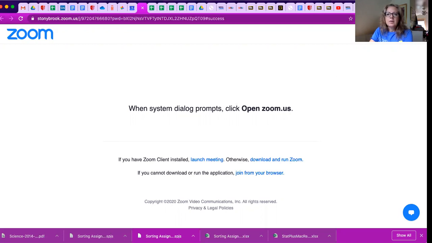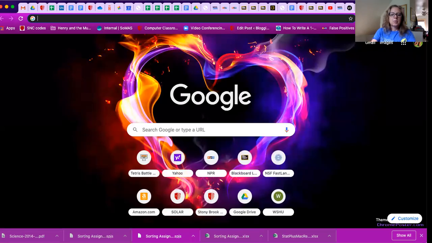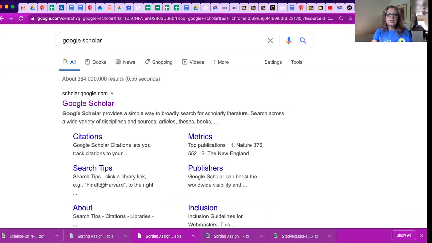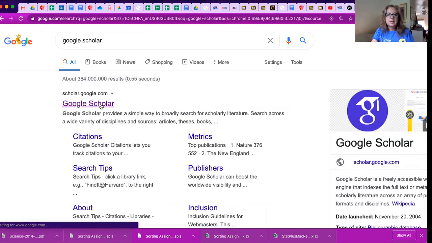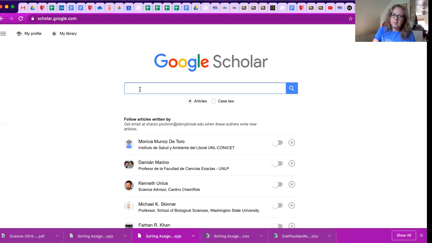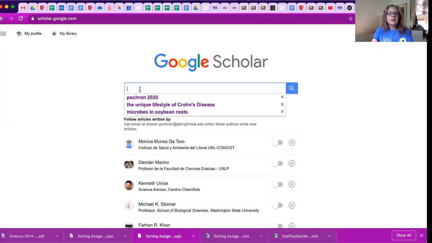Okay, so the first thing that I'm going to do is make a new tab because I don't have enough open. And I'm going to put in Google Scholar. I'm going to go to the Google Scholar site. And right here, you can ignore all this stuff down here. You can look for articles or case law. Not looking for case law. And I'm going to look right in this search bar.